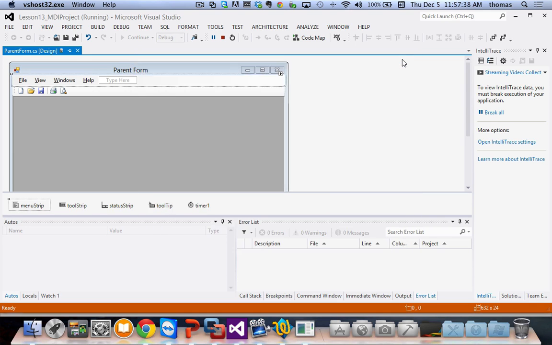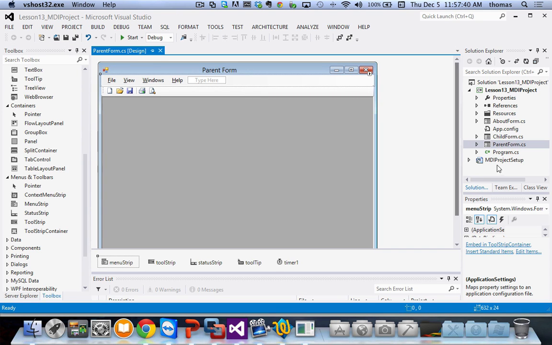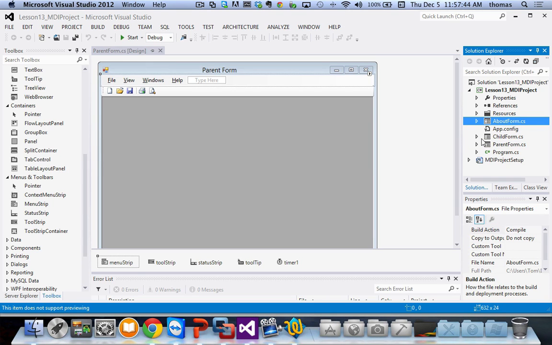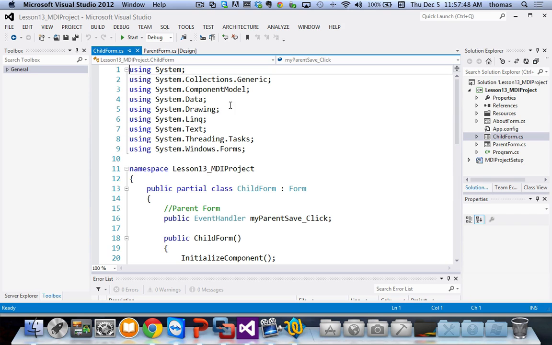So how did I do all this stuff? Again, I use my standard parent form that I included in here. My about form is a standard about form. And here's my child form. And we'll view the code in the child form.